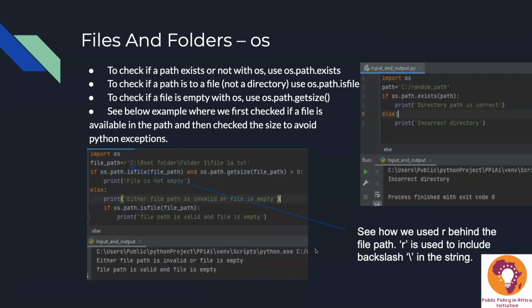So something important to note here, see how we're using the R in the file path. R is used to include a backslash in the string. So if you ever need to include a backslash as an actual backslash in your string, use the R in front of it because that'll allow the backslash there. Otherwise, backslash in strings is used for an escape because there are a number of things in Python that are considered special characters. So like, that backslash n that we talked about earlier, that creates a new line.